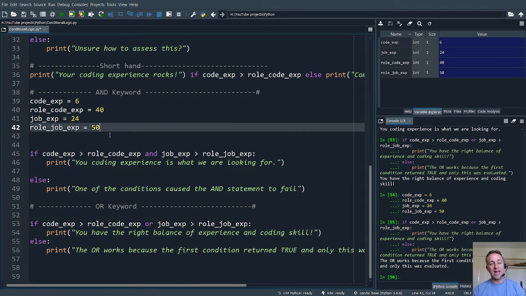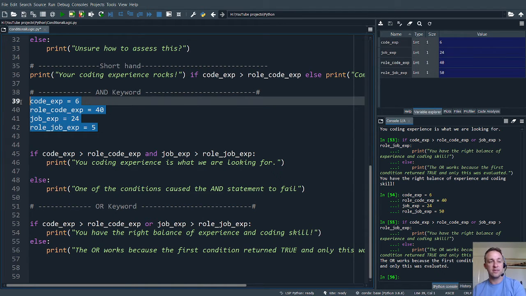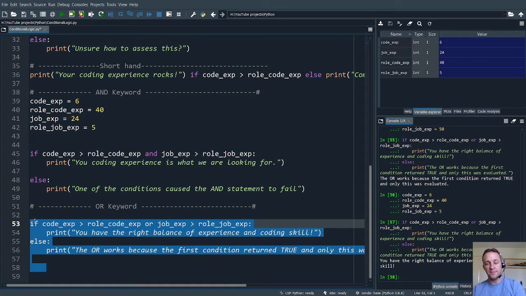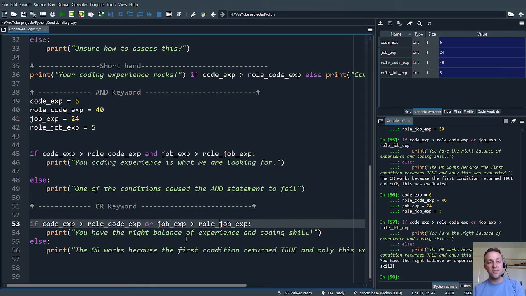Again, if I change this back, you'll see what happens again. The weirdness of the or statement. It's going to work again because although this one's false, the right side of the equation is true. So job experience is greater than role job experience. Albeit you might not have the coding experience, we're going to give you the job based on your job and role experience because that's greater than that.